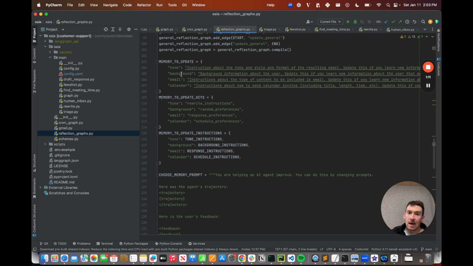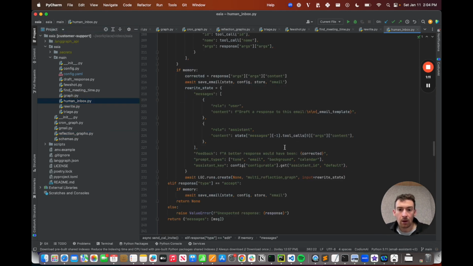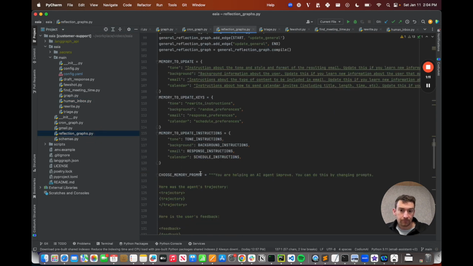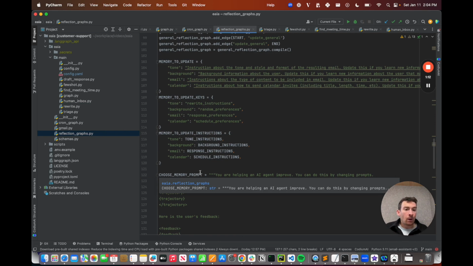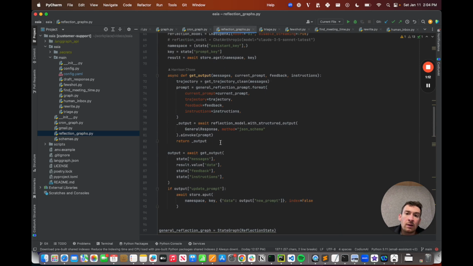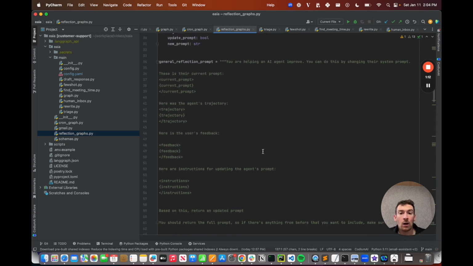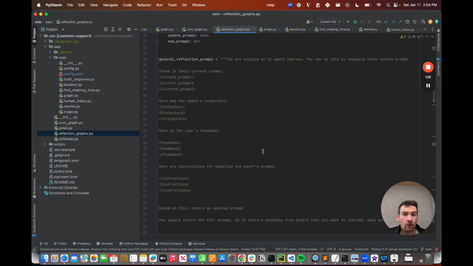So to recap everything, what's basically happening is we have this multi-reflection graph, which is triggered in the human inbox. We can see that we're calling the multi-reflection graph. It goes in here. It then tries to determine which of the 4 types of memories to update. It'll generate 0 to 4 of those memories to update. And then for each of those, it's calling this general reflection prompt, which updates the instructions that are found for that user for that type of memory.